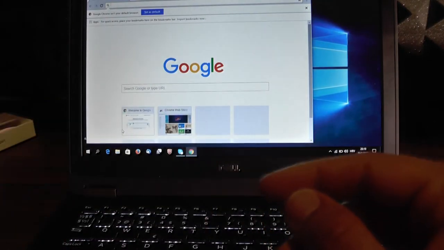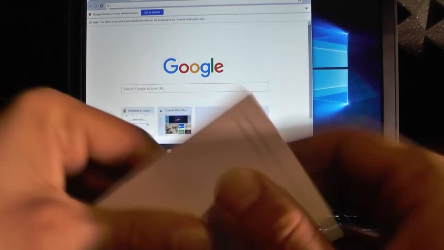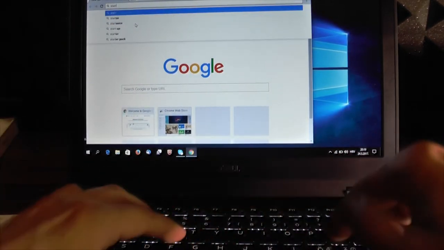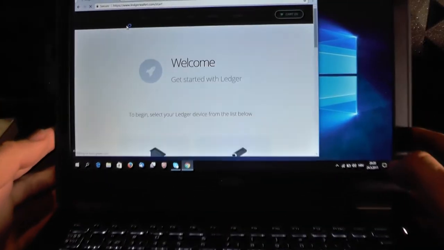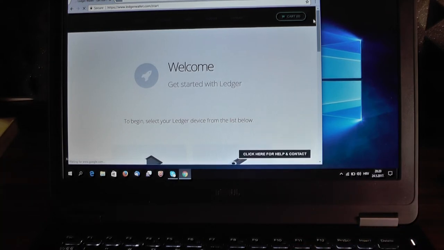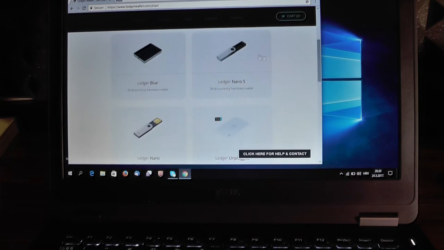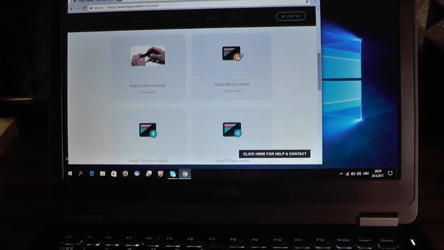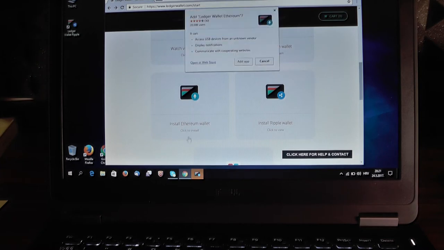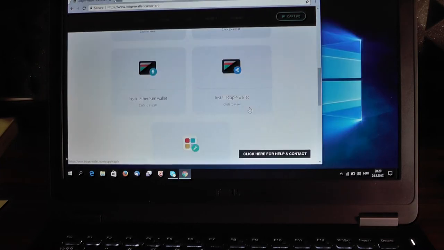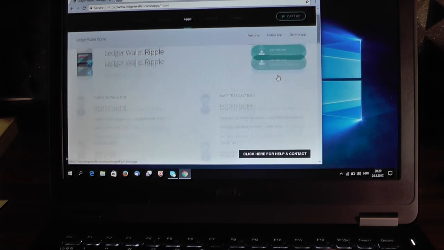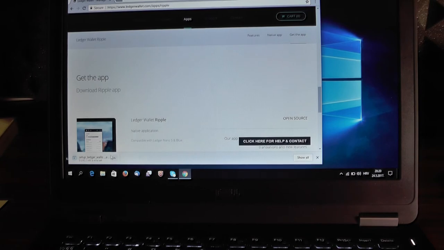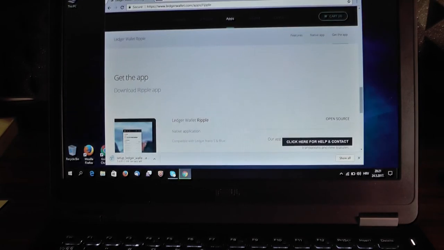Let's get started. So start.ledgerwallet.com. Sounds pretty straightforward. First, what I need to do is select the device, which is this one. Install Bitcoin wallet. Okay, add app. Ethereum wallet, click to install. Add app. Okay, Ripple wallet. Oh, these wallets are actually 62 megs, so that is why it is slow. I will be fast forwarding it, of course.